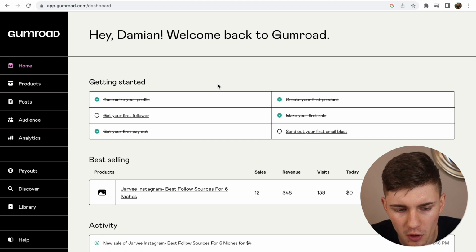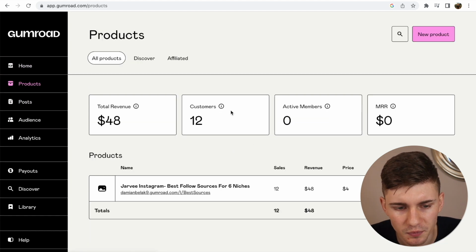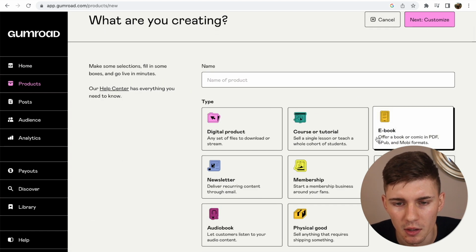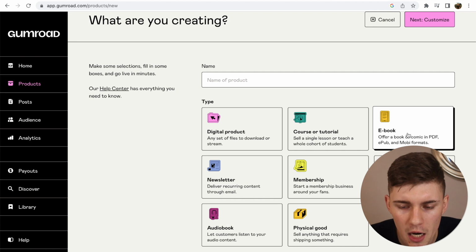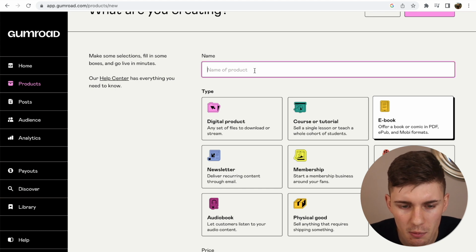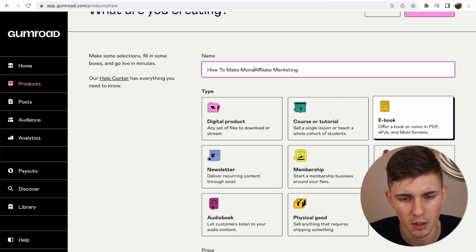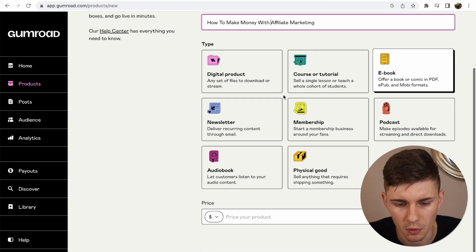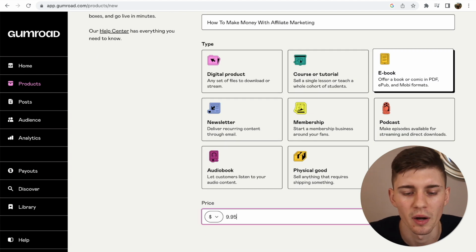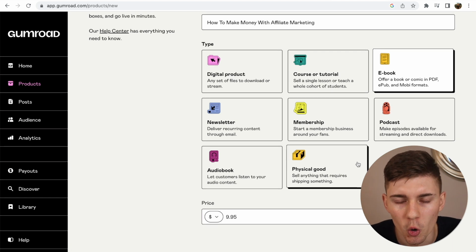So go to dashboard, right? As you can see, I've sold some ebooks in the past. Go to products, go to new product and click on ebook. And all you have to do is just upload it, add the title, description, and so on. So we'll add the name: how to make money with affiliate marketing. Add your price. You can do like $9.95 or whatever you are comfortable with, and upload it, okay?